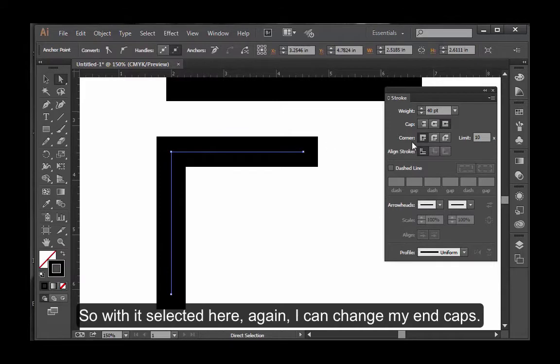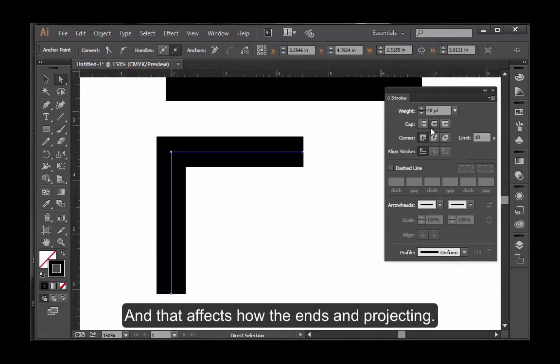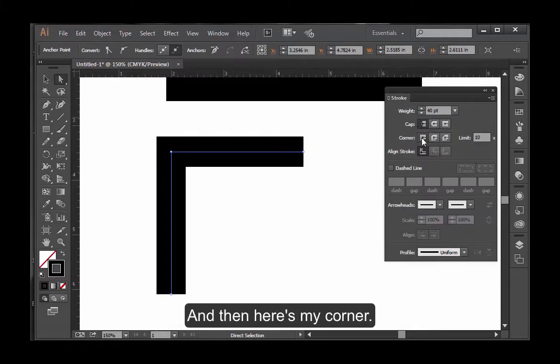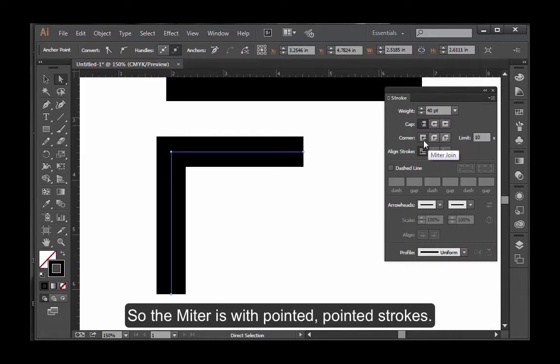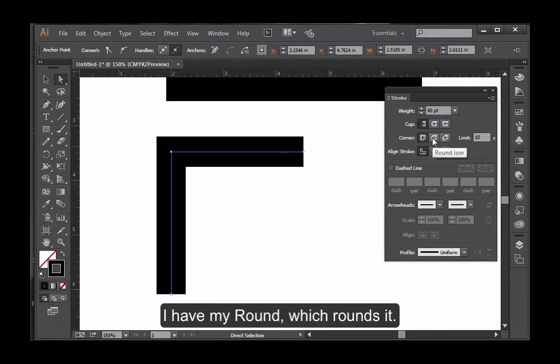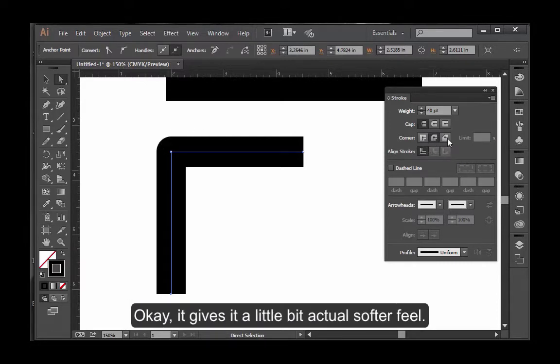Okay. So with it selected here, again, I can change my end caps, and that affects how the ends look, butt, round and projecting. And then here are my corners. My corners are basically the way that they join, my joins. So I have a miter, I have a round, and I have a bevel. The miter is with pointed strokes. I have my round, which rounds it, and gives it a little bit softer feel.